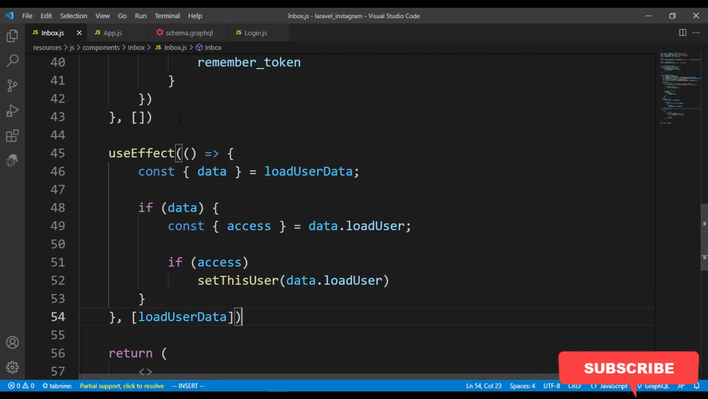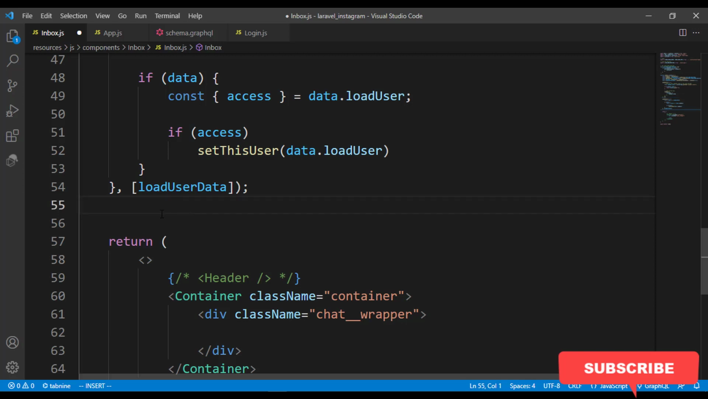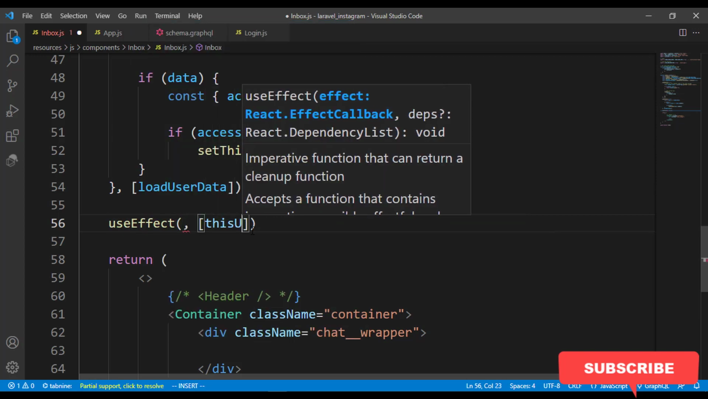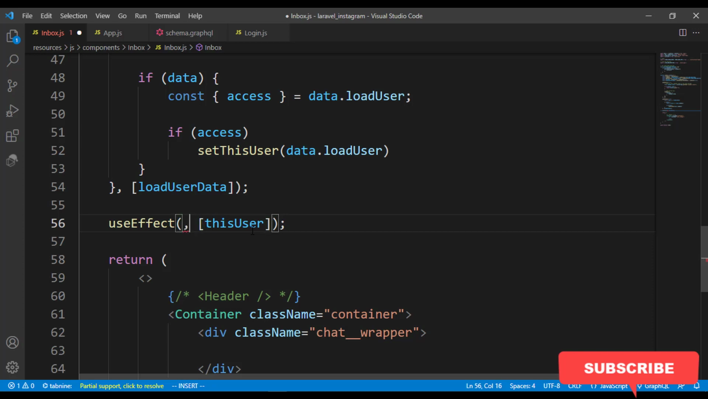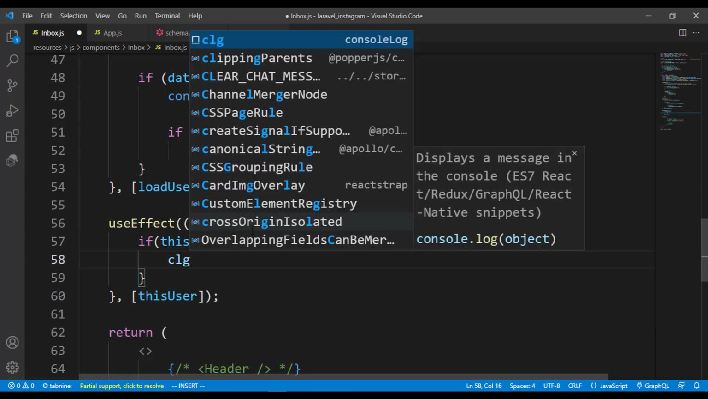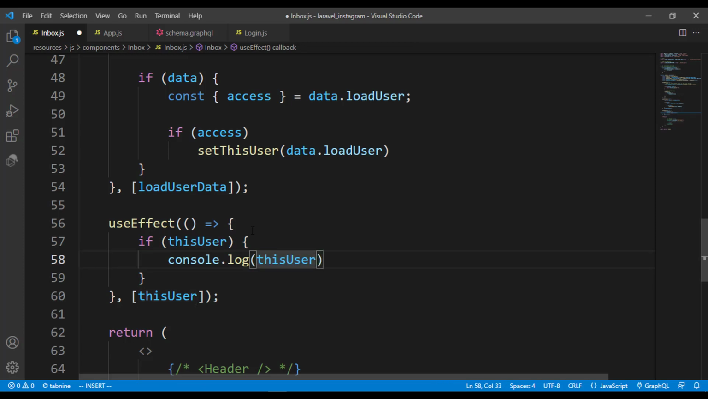Also, what we want to do next is, once we have this user that we did set here in our state, we also want to watch out for that user. So I can also use the useEffect, and we have a dependency of this user. Then inside this callback, we have to do a couple of things. First of all, let's make sure that whatever we've been doing is working. So I can say if we have a user in our state, I just want to console.log out that user. So let's do that and refresh.